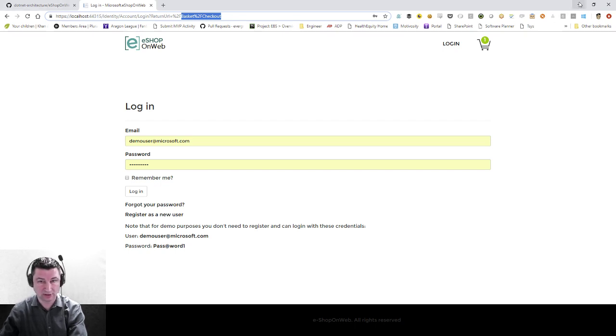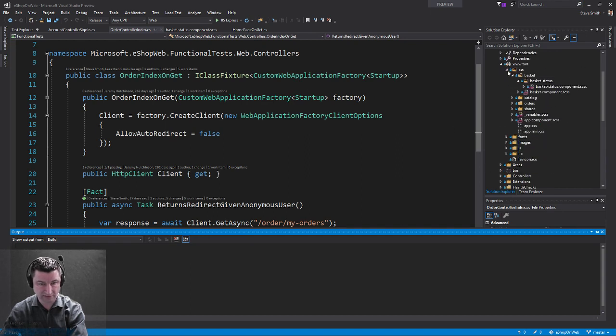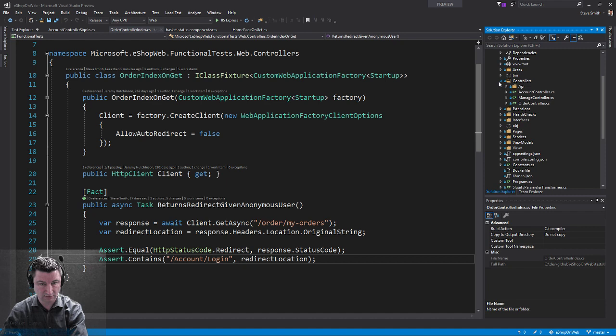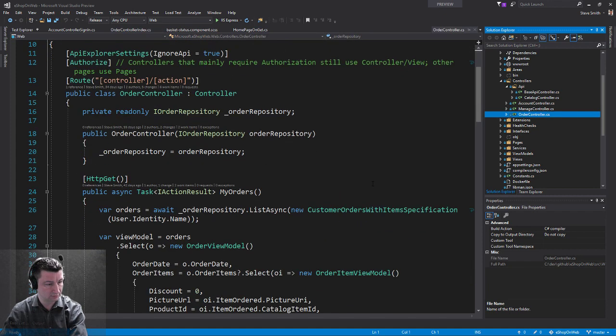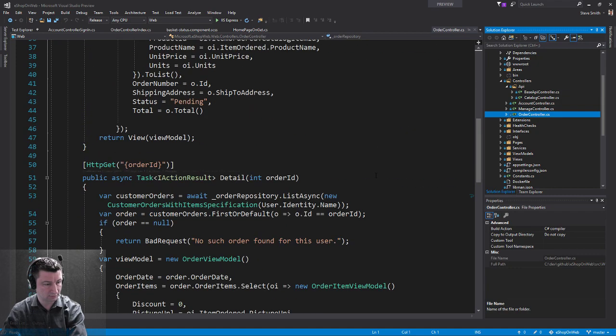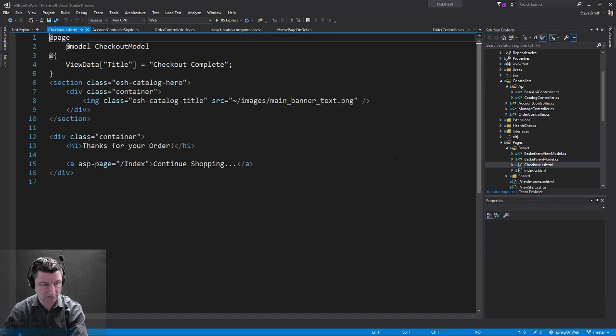So, do I have a checkout? Do I have any basket tests at all? Where does basket even go? Those are my orders. Oh, it's a page. That's why I can't find it. It goes to this Razor page, basket checkout.